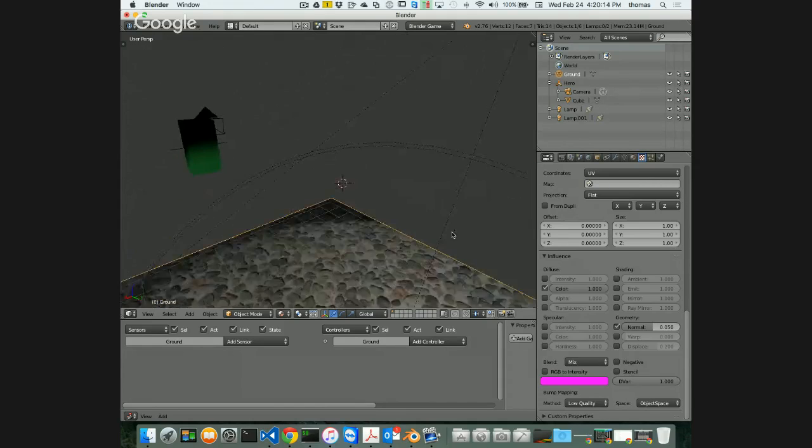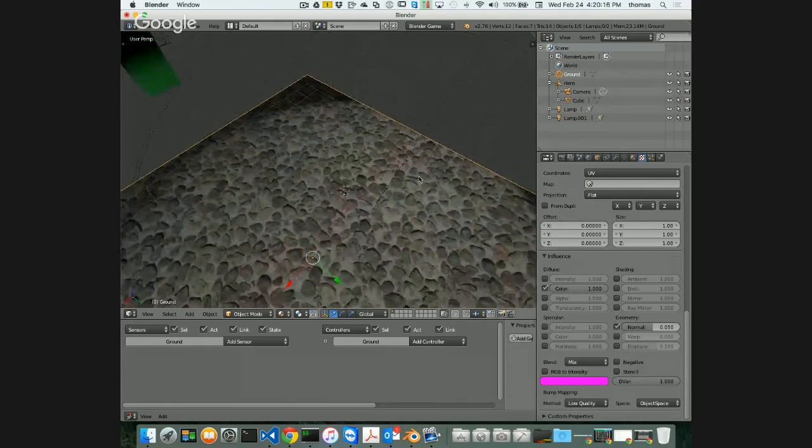It kind of handles how your texture is being shaded. All right, so that's what the texture would look like.